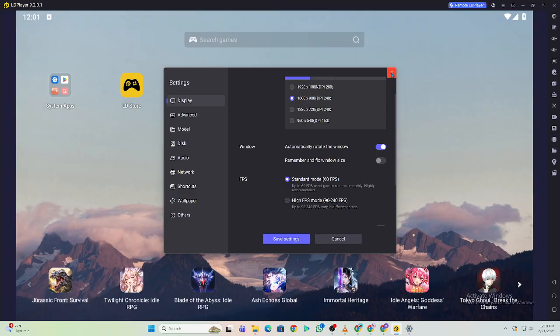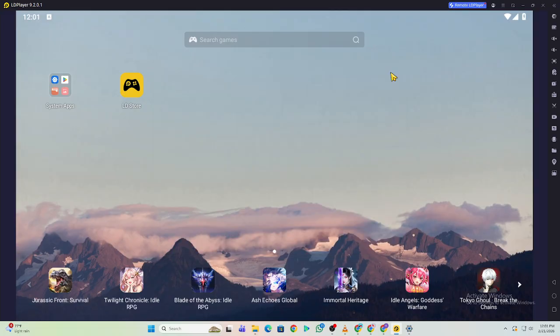And that's it. Now you know how to fix LDPlayer lag in 2026 step by step. Try these optimizations together and your emulator should run much smoother.